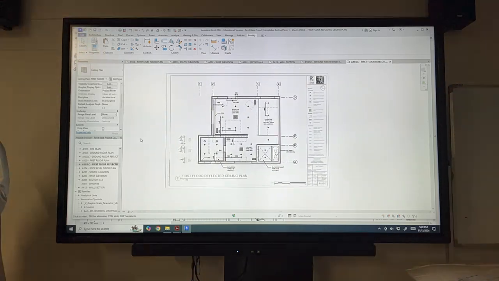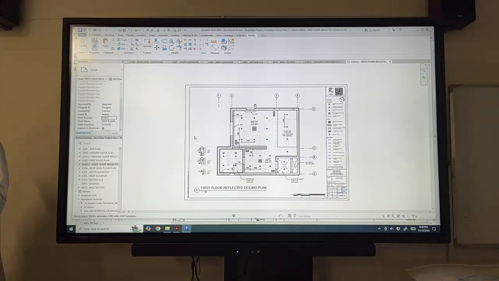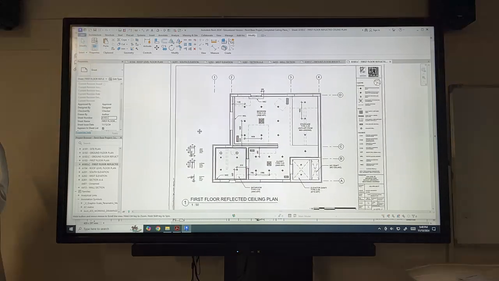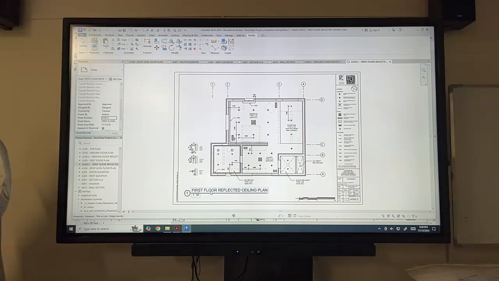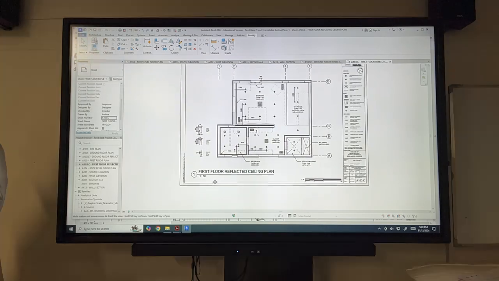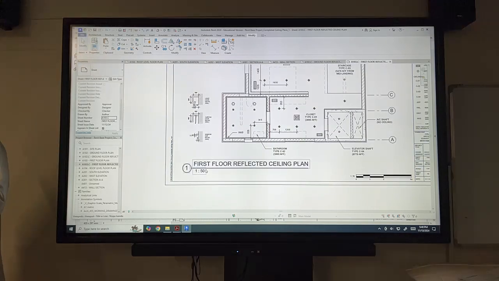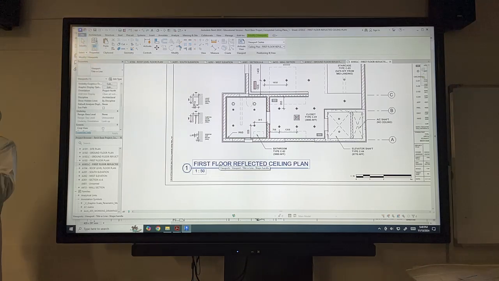Any questions with the ceilings? Yes. Hey, so when you do by default, I get multiple lines, right?